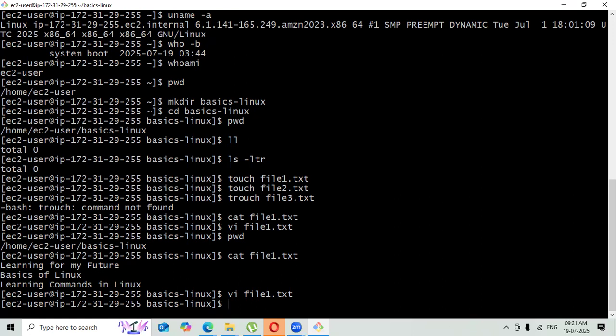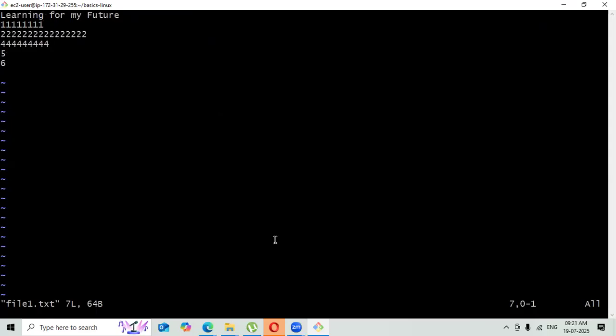And moreover, a very important thing: if you really have to search for a particular word in a file, how? vi file1.txt, enter, escape, slash. Now, if you really want to search for a number, then I give 1, then press n. That's all. n moves to the next match. Escape, 1. Then I give l. Escape, n. Escape.